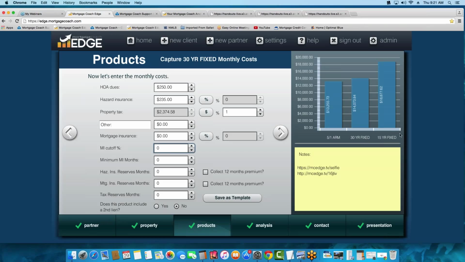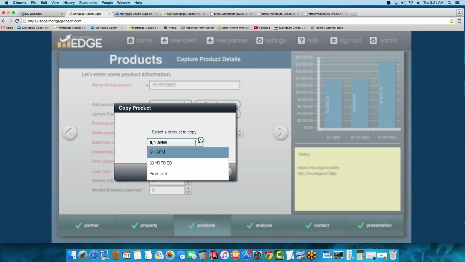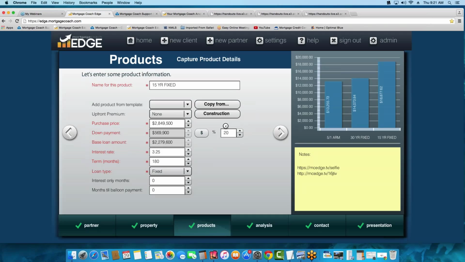So we also included a 15-year product here. So with a 15-year product, it's actually quite easy to do. All you would need to do is use this copy from button, and you can copy from that 30-year fixed product. So when you do that, it will carry all the product over for you, and we'll show you in just a moment with our best case for our arm.